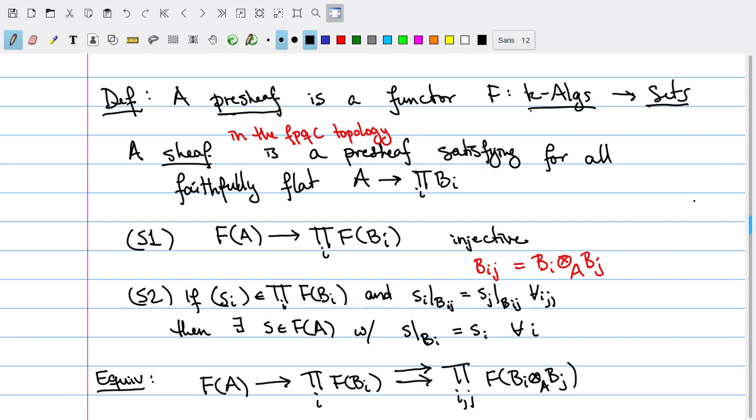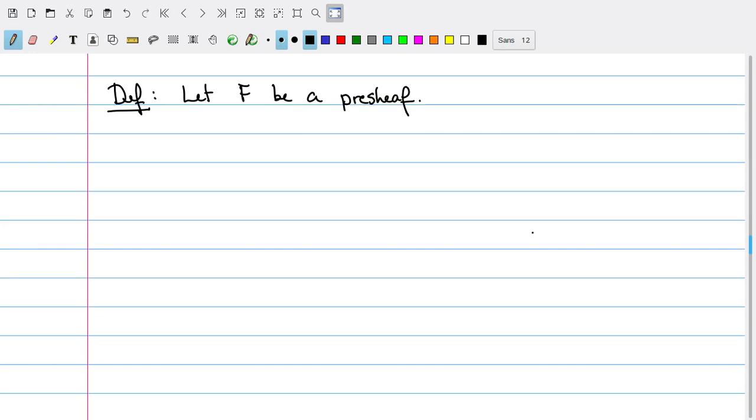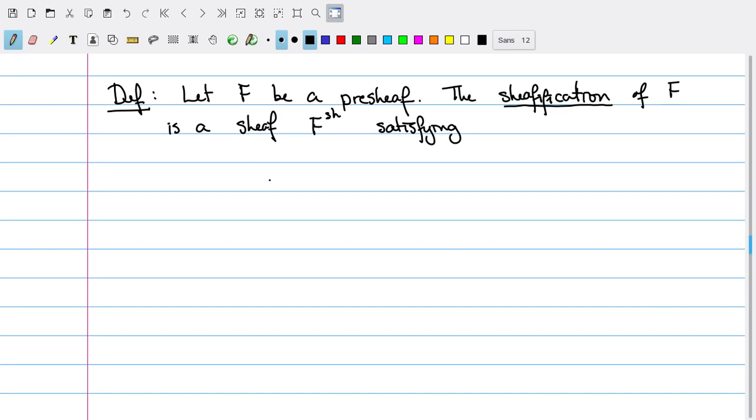Now back in that topology land, one of the most important operations you can do is to sheafify. That is, you start out with a presheaf and you come up with a sheaf which is as close as possible to the presheaf that you started out with, while still being a sheaf. That's something that we'd like to do here as well. To begin, let's just consider a presheaf. That is to say, just a functor from the category of K-algebras to the category of sets. Then the sheafification of F is a sheaf, which I'm denoting as F superscript SH for sheafification, and which satisfies the following universal property.